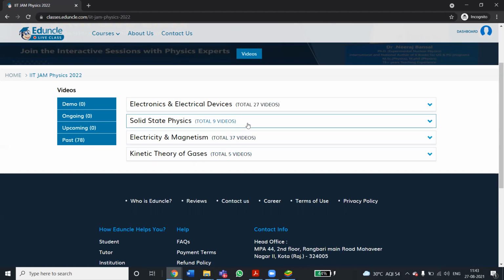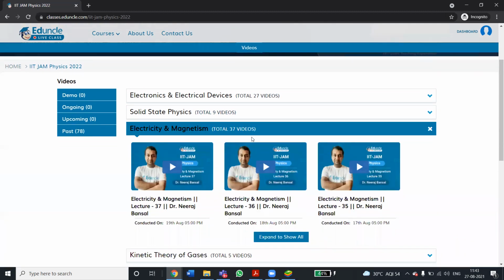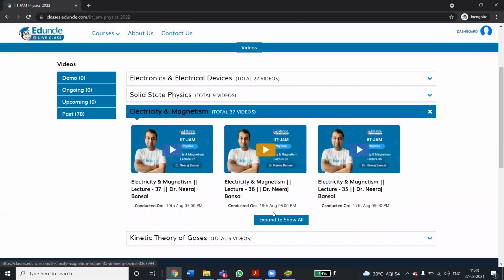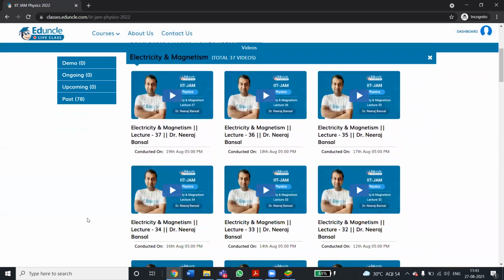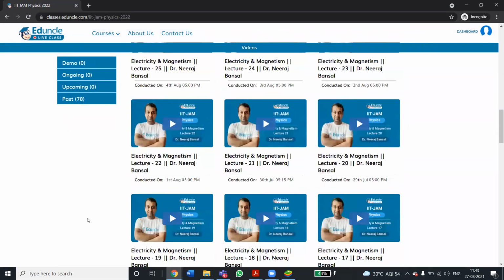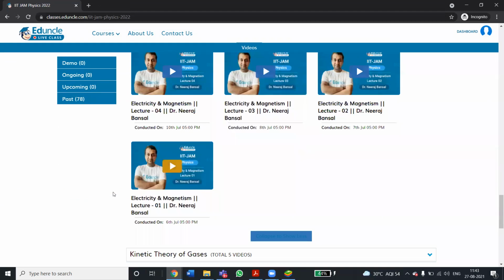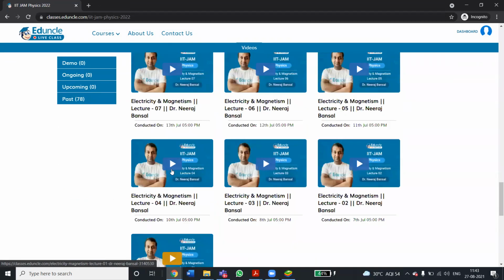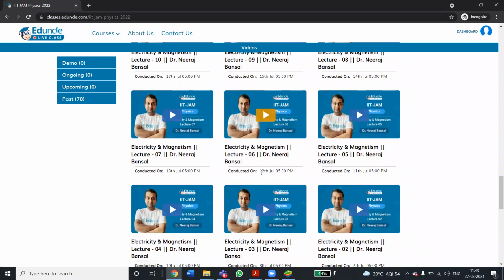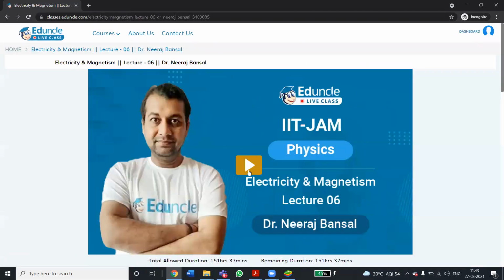Now, if I want to attend a class, let's say the class on electricity and magnetism, I'll click on the chapter, and then I'll be shown all the classes here. All the classes will be arranged in descending order, with the latest class first and the earliest class at the end. Let's say I want to attend a class which I missed. You can see the date of the class and the time at which it started. Also, the lecture numbers are neatly mentioned, lecture 6, 7. You simply click on the class, click on the play button, and you can attend the class.